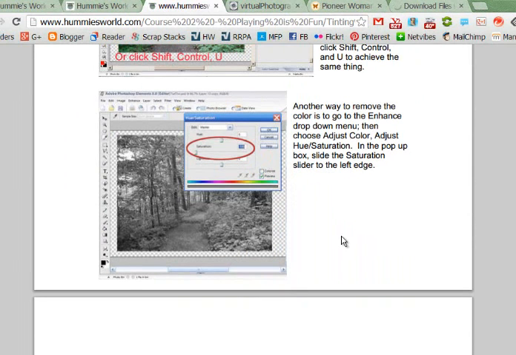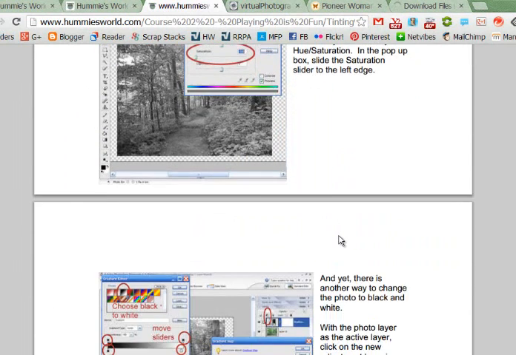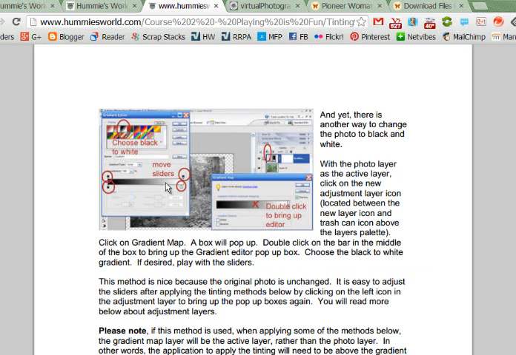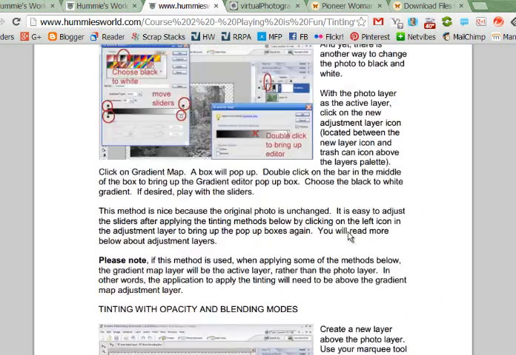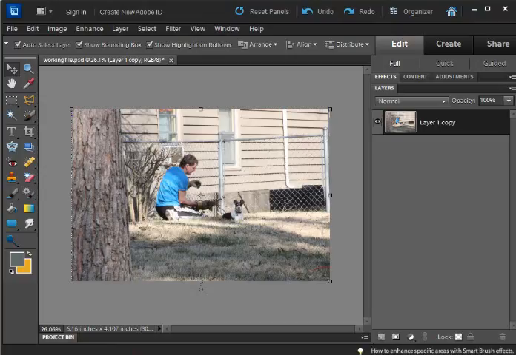If you want to make a photo black and white, there are several ways to do it. But come back in here now. Now's your chance to look again at using the gradient map to make black and white photos. That's the best way I know to make black and white photos. Here's something that was not in that lesson.